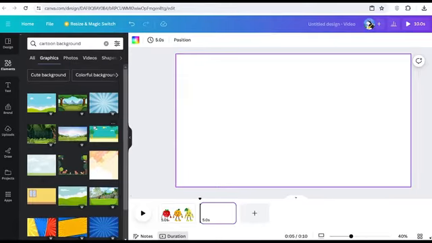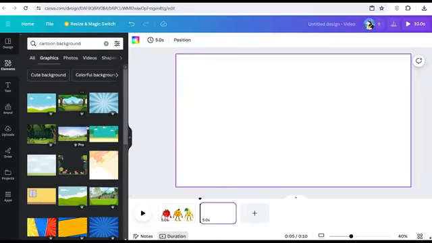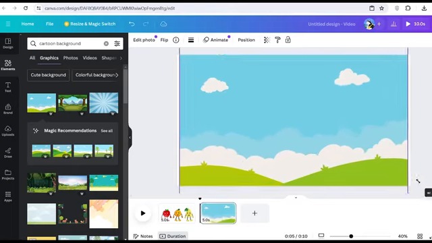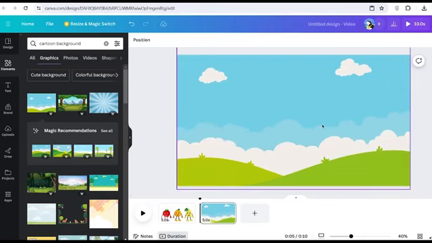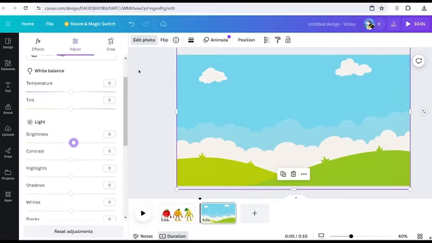And then from here, there's many backgrounds to choose from, so just scroll through and select the one that you like. And then from here, you can adjust it to fit your scene better. Then once you have your background added in, feel free to adjust it even further to bring it more to life. By that I mean going to where it says Edit Photo, clicking Adjust, and then adjusting the settings.